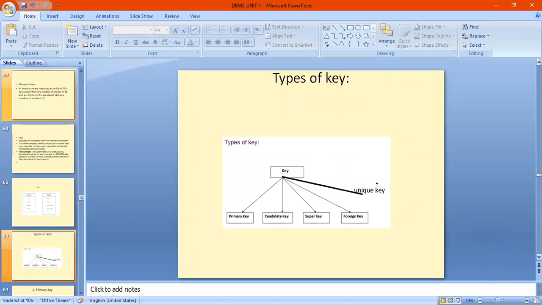Types of keys. The types of keys can be categorized as primary key, candidate key, super key, foreign key, and unique key.